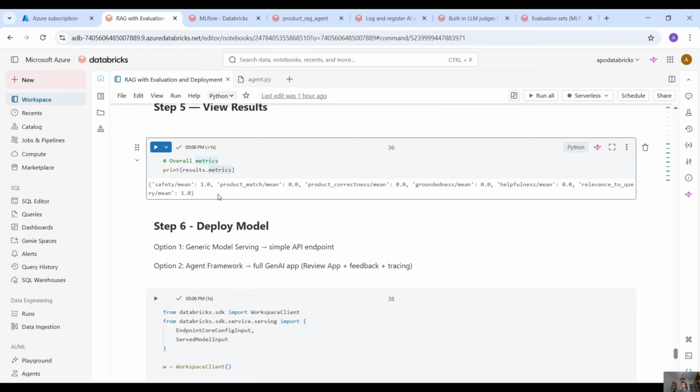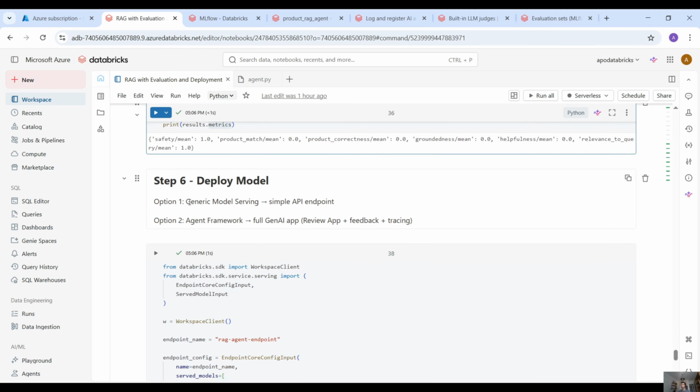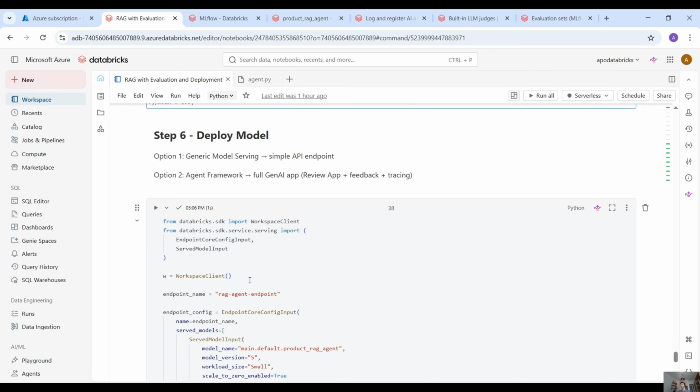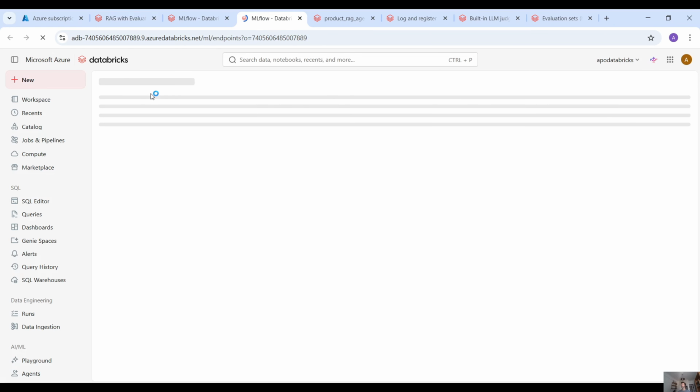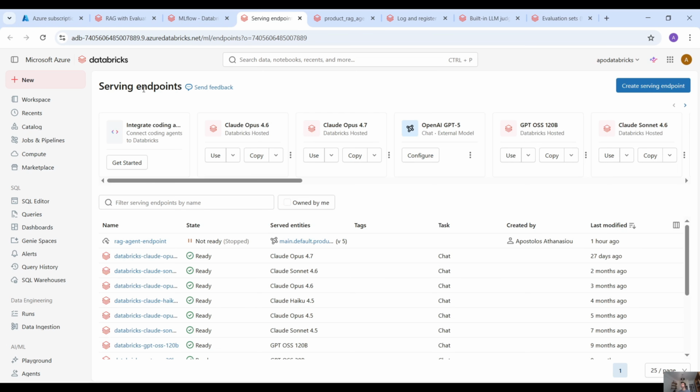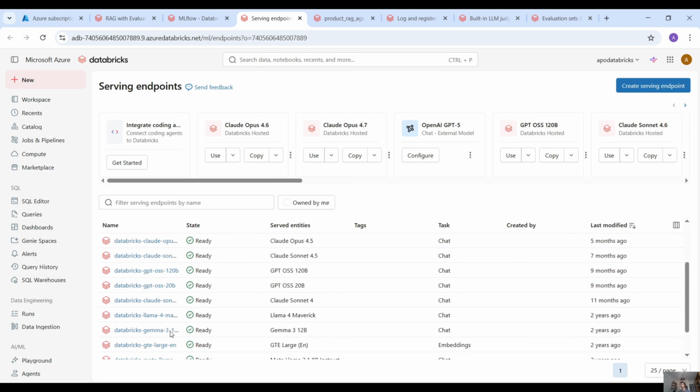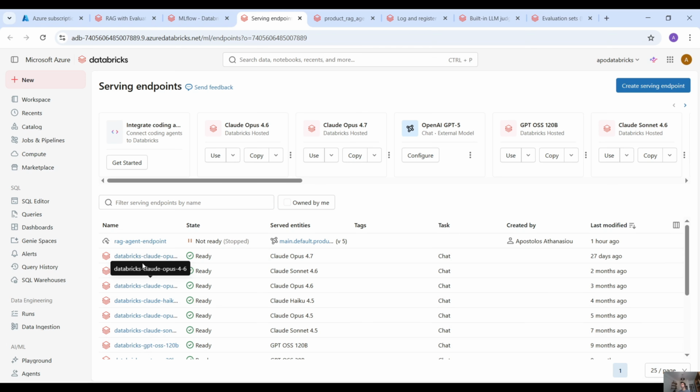Now it's time to deploy the model. There are two ways to deploy the model. We are going to use the first one. The first one is the generic model serving, a simple API endpoint. So we are going to deploy the model as an API endpoint, and it's going to be seen in the serving here. If you open that, in the serving endpoint, right here, by default, it has all these Databricks serving endpoints, and this is ours here. Now it's not ready.